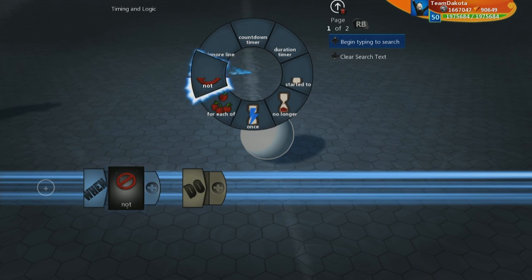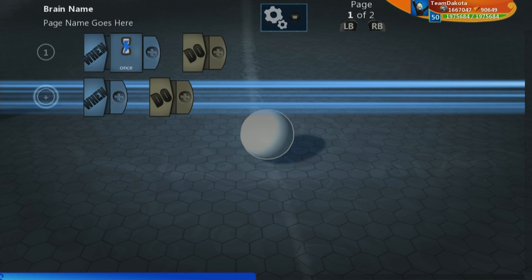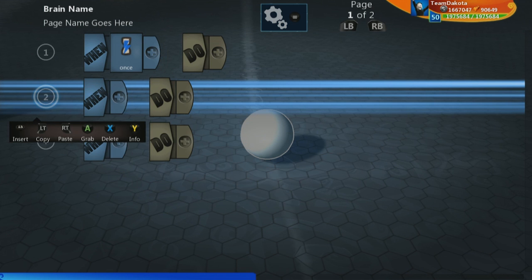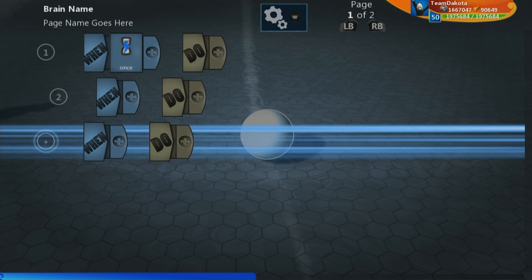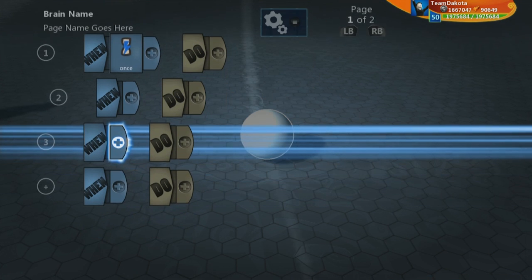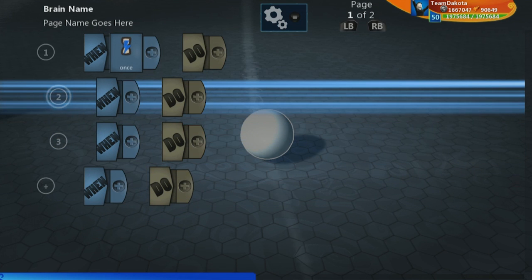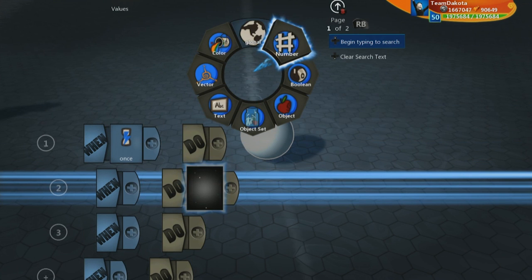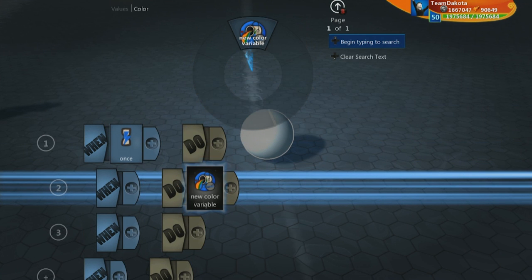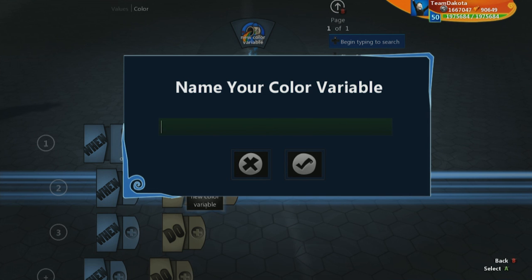So we're going to put these under the once tile because we want this to happen once at the very beginning of the game. We're going to have 2 lines of code. We're going to make both of these child lines under once just to make it a bit more readable for you. And the first thing we want to do is set a color variable. So on the first line, on the do side, we're going to go over to values, color, and let's go ahead and set a new color variable. We're just going to call this random.